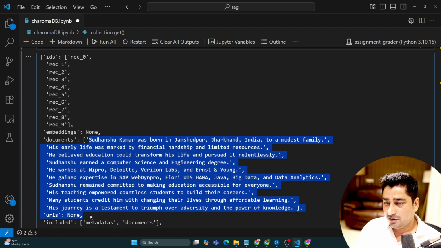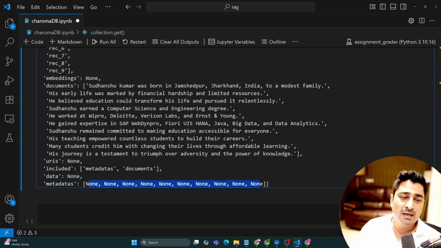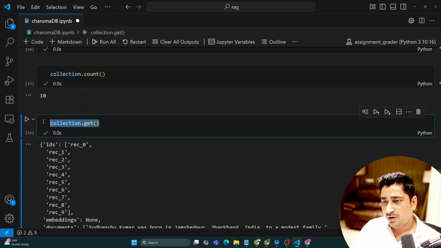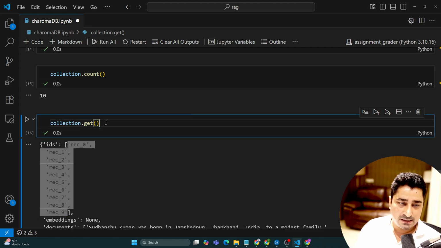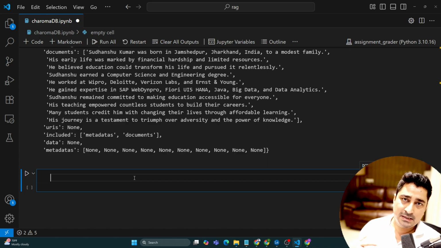And then this is the document, right? So it includes metadata, document, data none, metadata none. So metadata I have not inserted. At a later stage, I'm going to show you that you can insert some meta information as well, whatever meta information you are looking for. But as of now, it has successfully inserted all the records. This is what I'm able to see inside this get record.